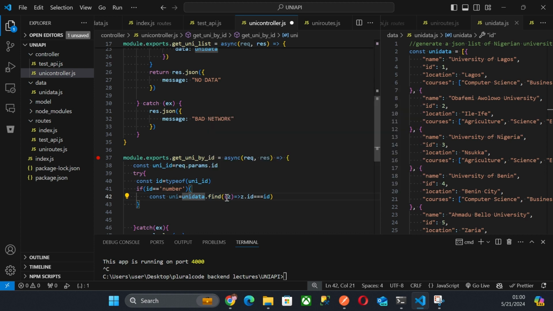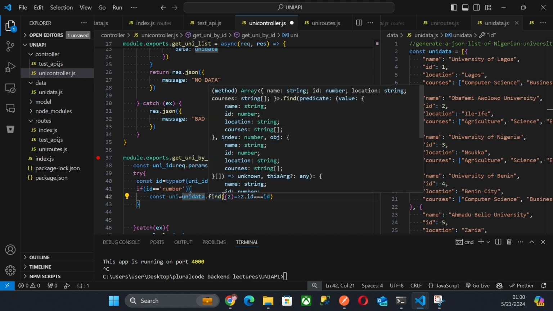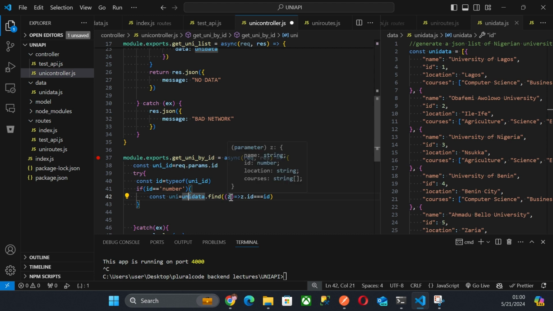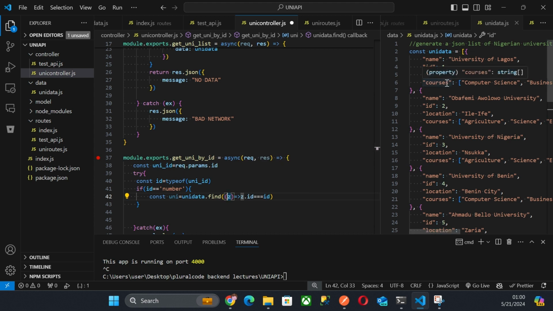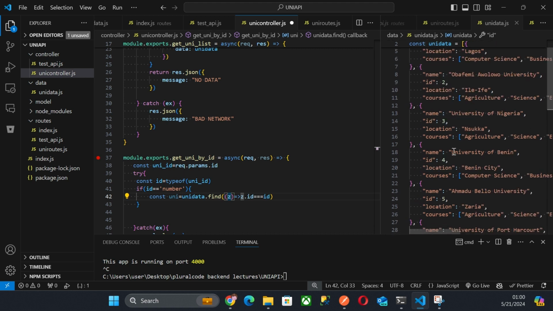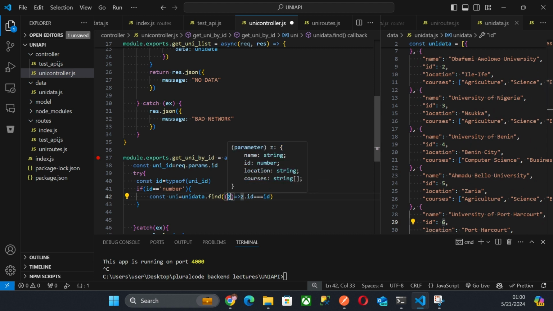passing a callback function inside. So this is what happens. Let me break this down to you. So unit data dot find, the moment find comes in and I open my bracket to say z, this automatically becomes the whole of unit data. So this z automatically becomes everything that I have in my array. So this z has access to University of Lagos, Obafemi Awolowo, University of Nigeria. That's what this means. So it's like doing a kind of mapping underground.